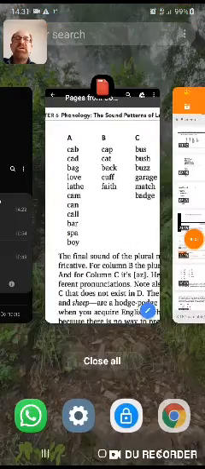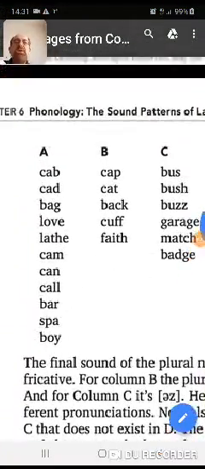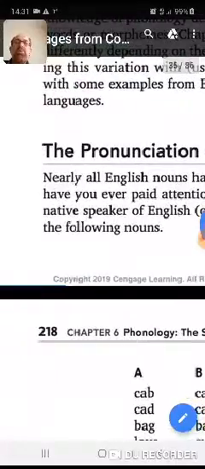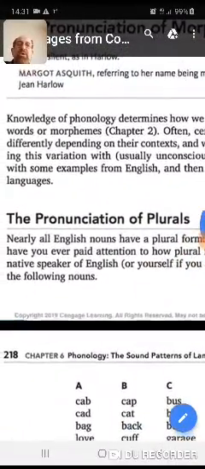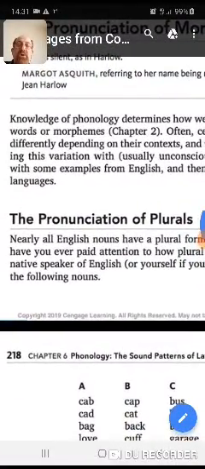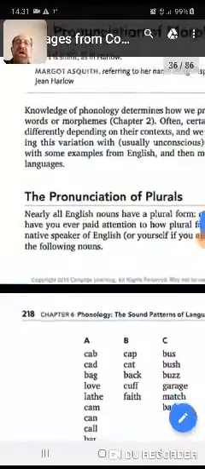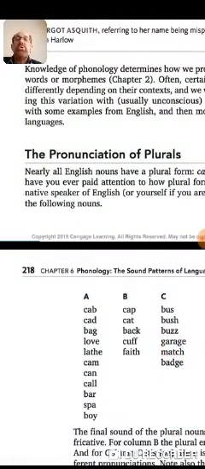Compassionate, the merciful. Well, in the previous voice, I talked about the pronunciation of plurals. Okay, I'm going to review this part and go to another example of pronunciation of something else, the pronunciation of ed past. But before that, I'm going to review the pronunciation of plurals.